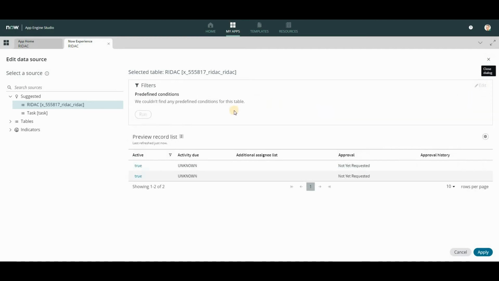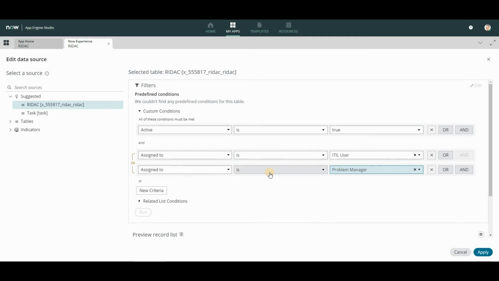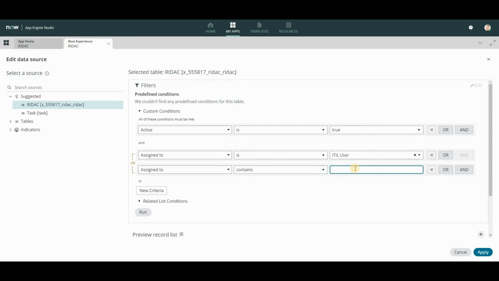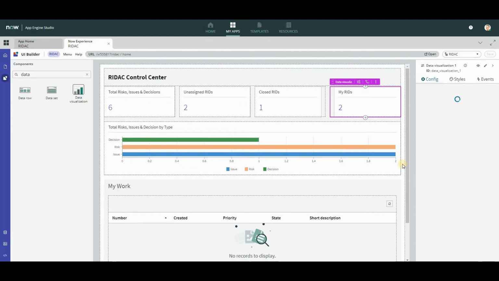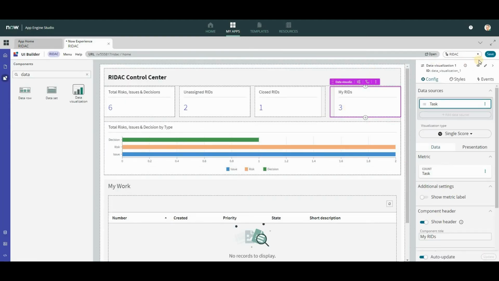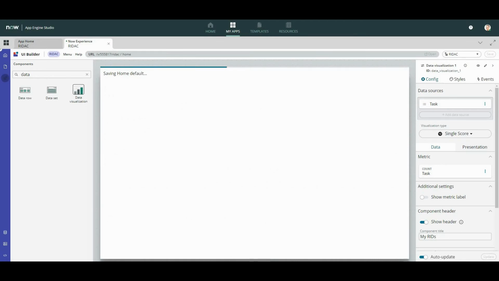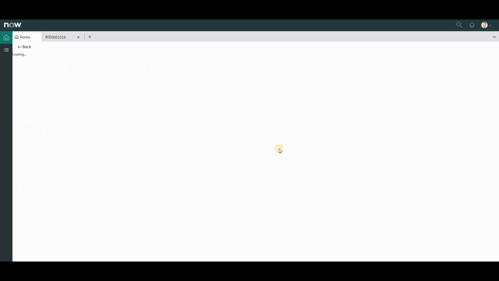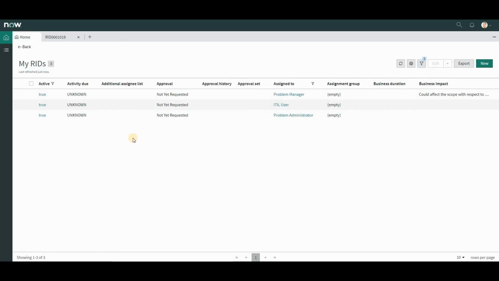Okay, we can change that to assign, it contains, and we can just put problem. That way either of the problem manager or administrators will show up there. We should see this value change to 3. If we save that and go back to our workspace and refresh this, we can always click on that to take us into that list, and we can see here's our problem manager, administrator, and ITIL user.